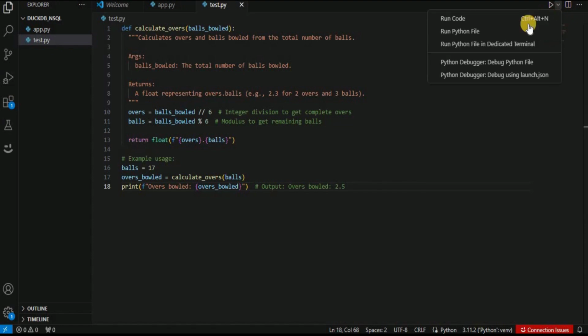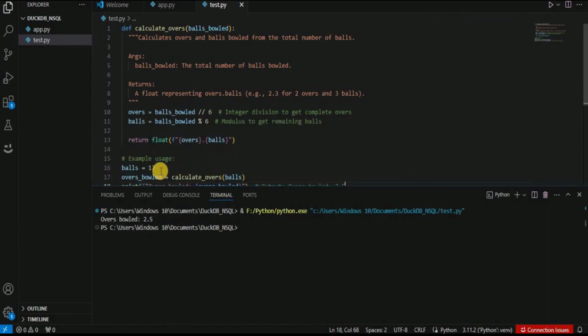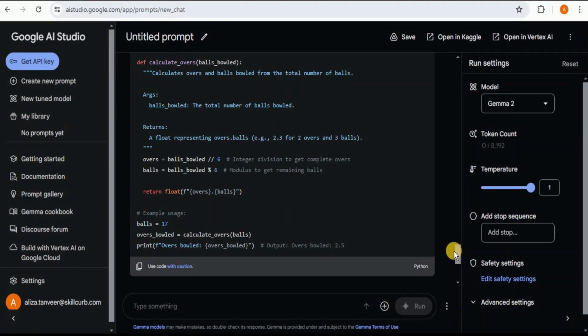Alright, so here is the code. Let's go ahead and run it. And here you can see that we provided it the number of balls to be 17, and on the basis of it, it has provided us the number of overs bowled to be 2.5, which is absolutely correct. So this means that Gemma 2's coding capabilities are actually really up to the mark as was claimed by Google.